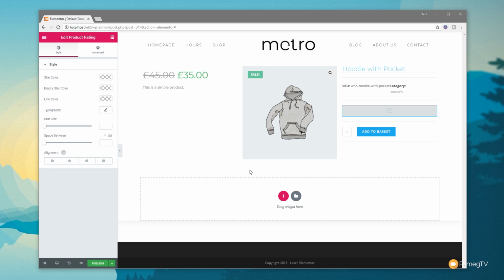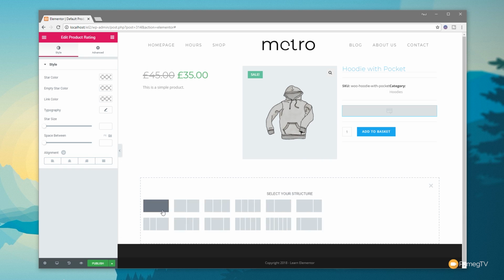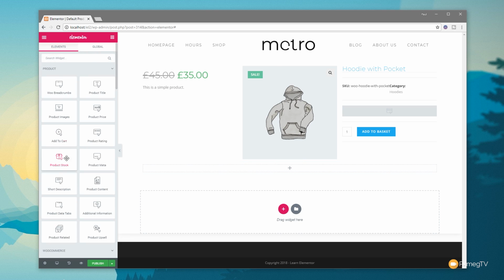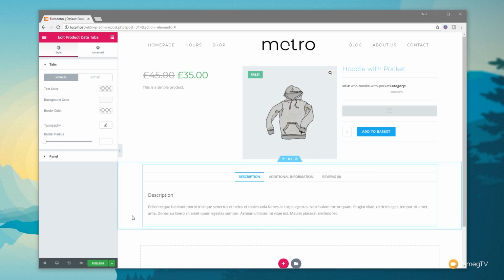So the next thing we want to do is just simply come down now and put some additional information in a new section underneath. So what we're going to do is click and add a new single row, single column. Come back over to our options on the left-hand side, and we're going to pull in the description for the product, which is the product details. And for that, we'll just pull in the product data tabs. So that'll pull in things like the description, additional information, reviews, and so on.